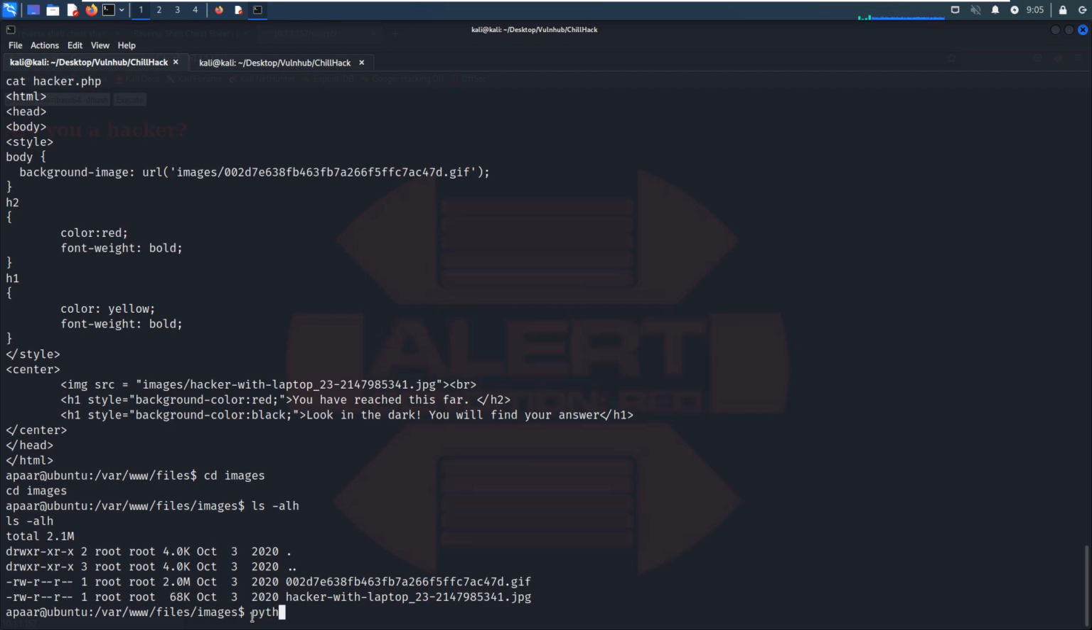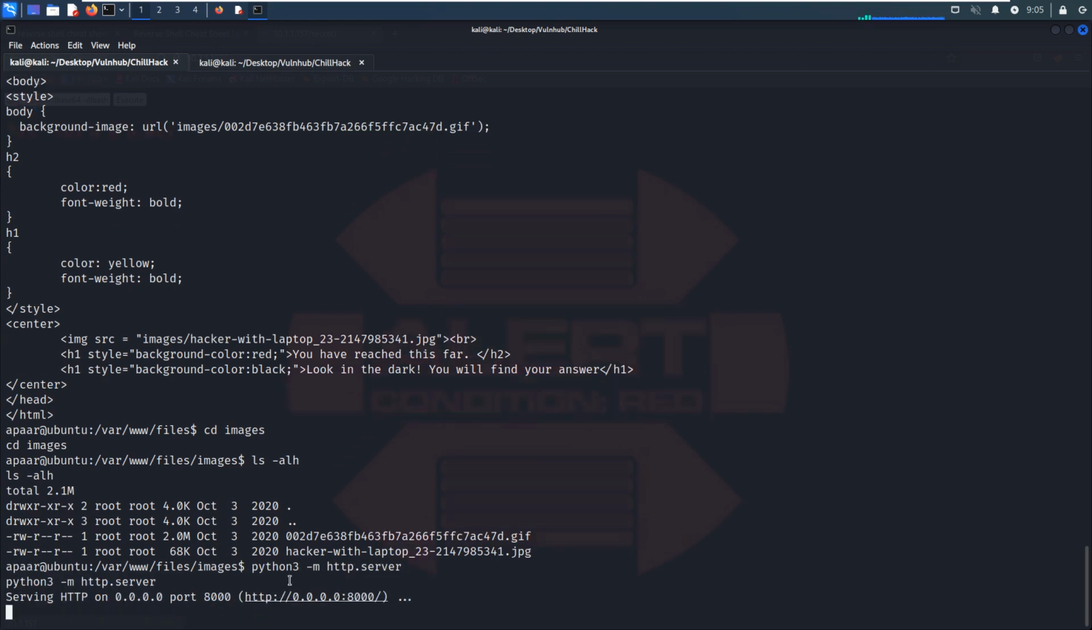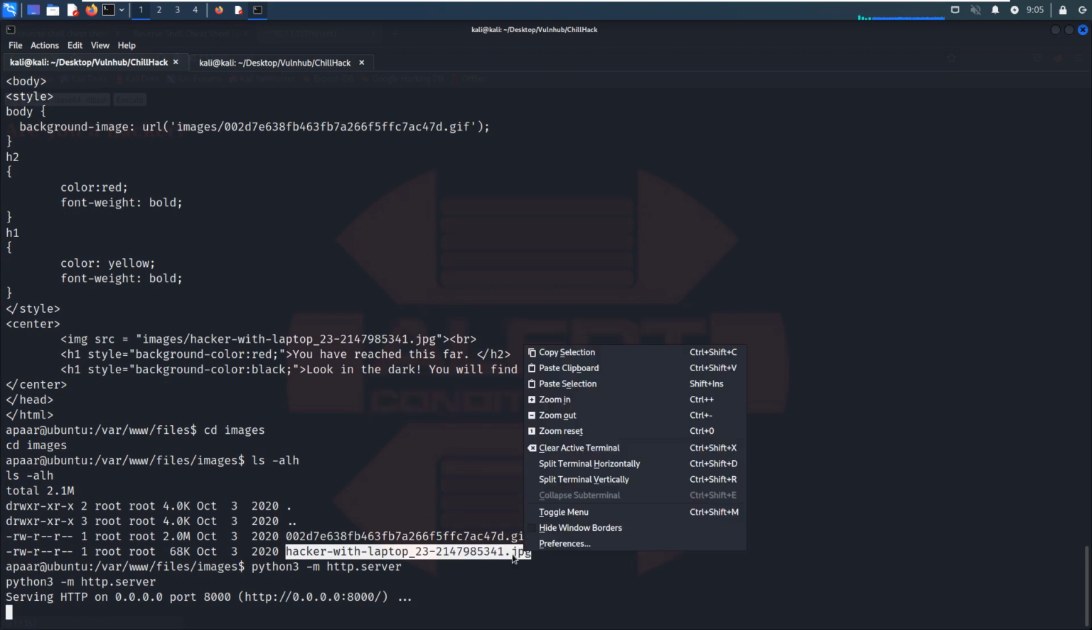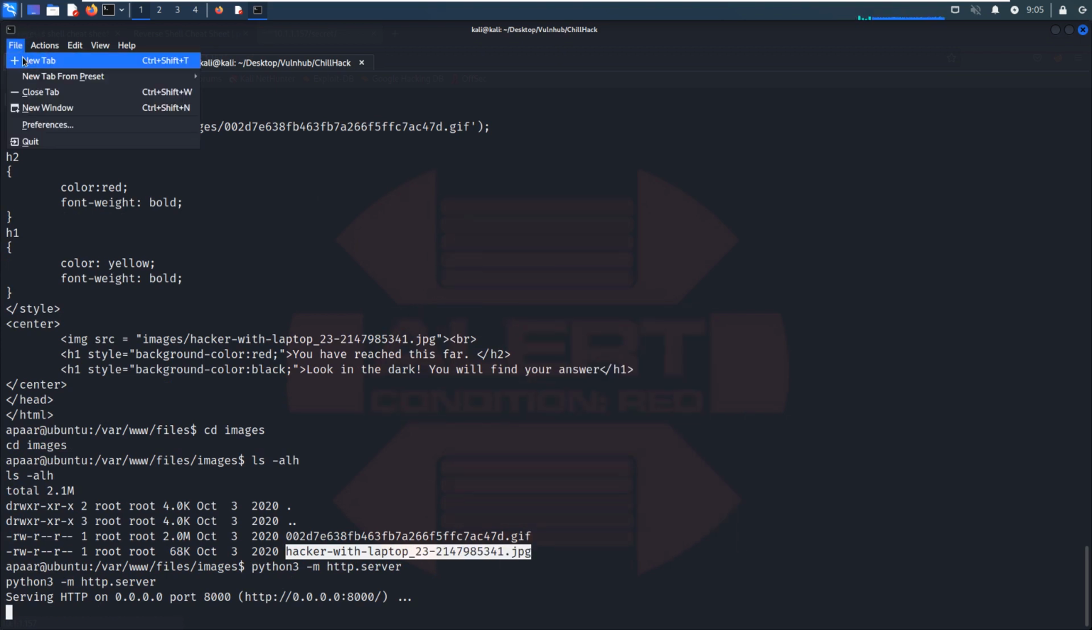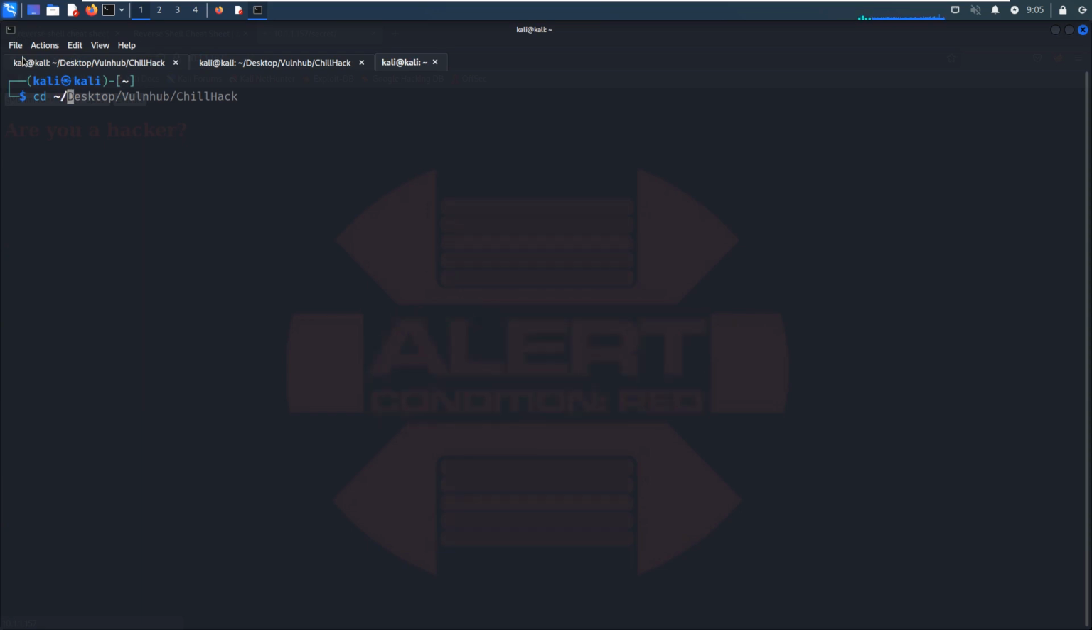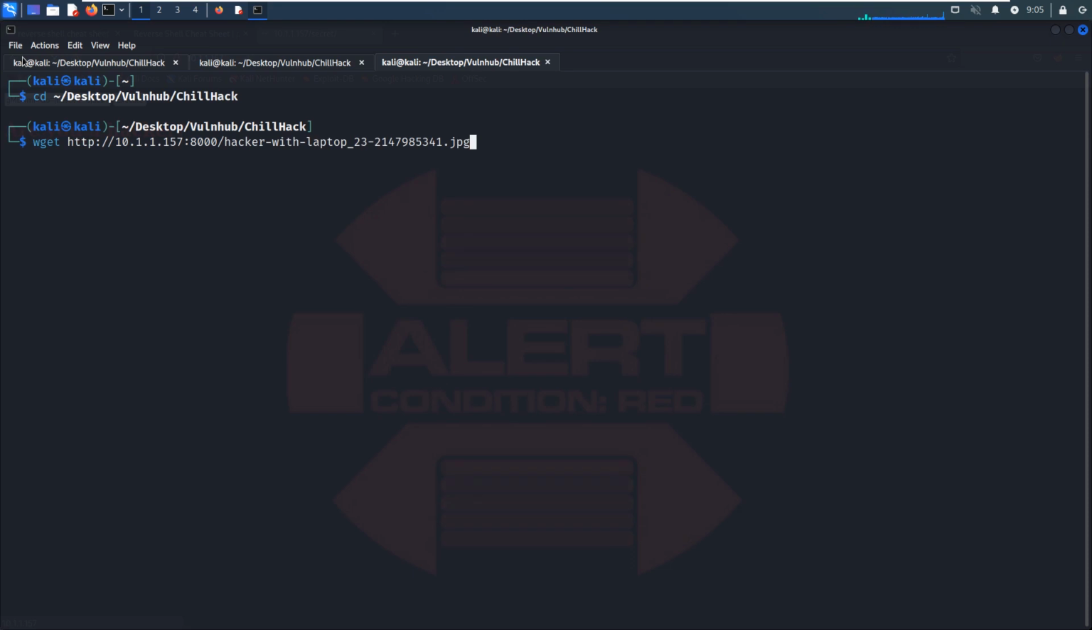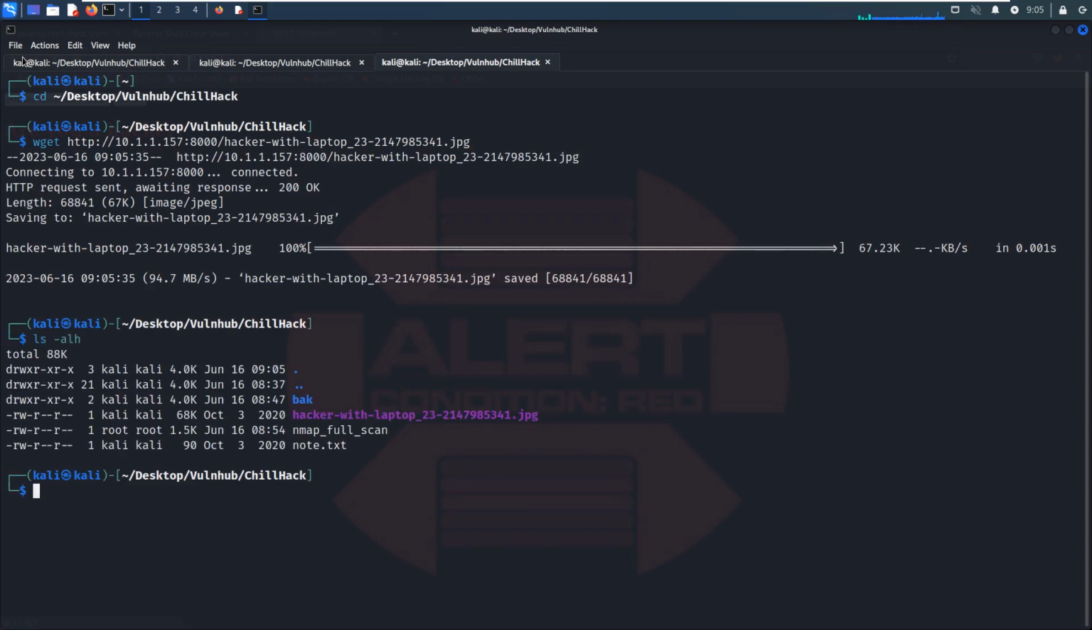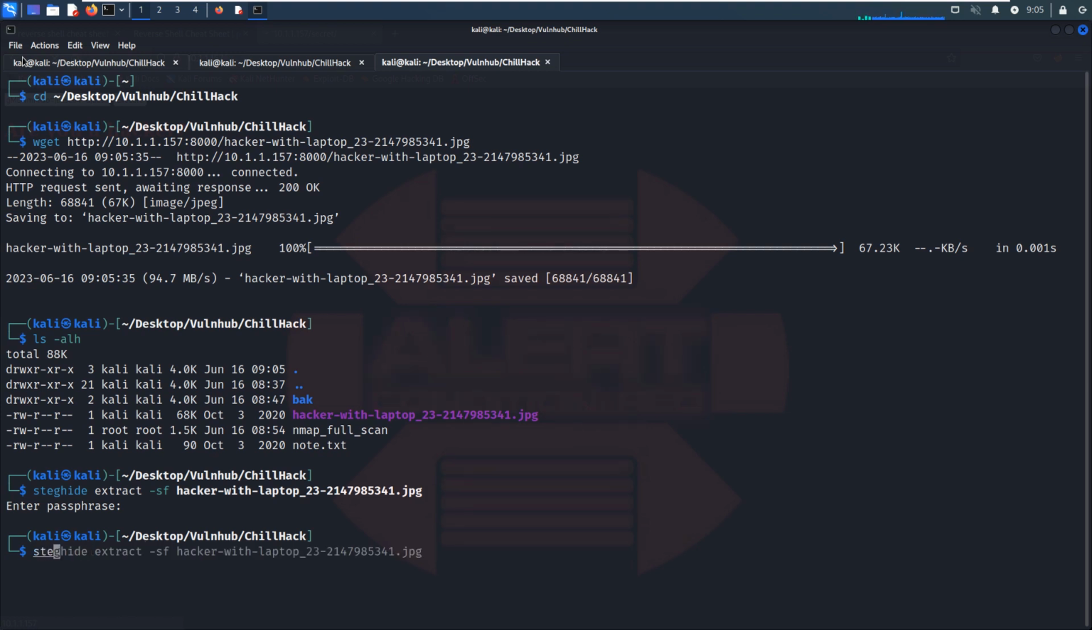How to do? We can set up the web server, and then we can copy the file name. Maybe we can open up a new tab. Yeah, I like to autocomplete this command. Yeah, and now we can check whether this image has some hidden messages, but it's password protected. Then we can use the steghide.